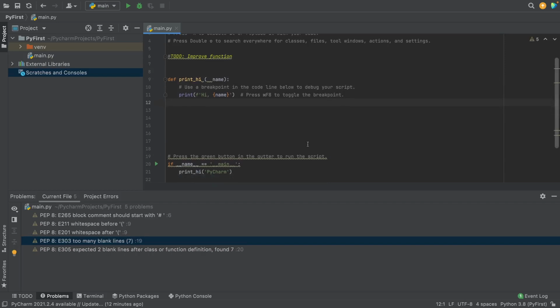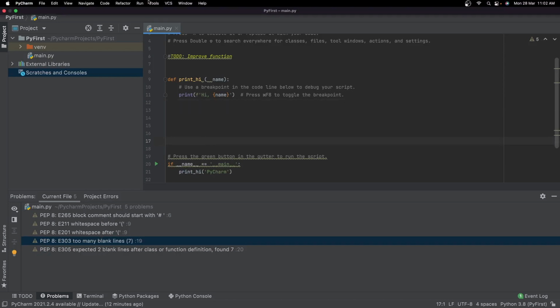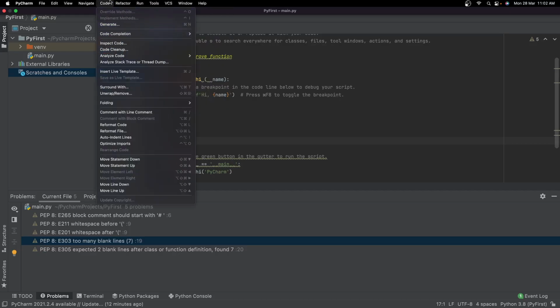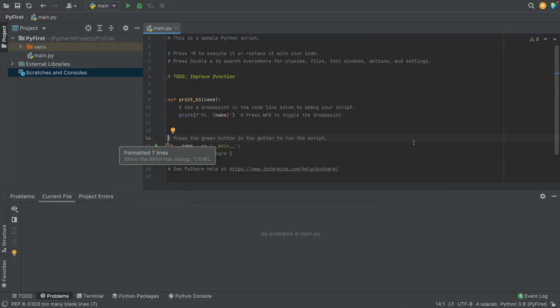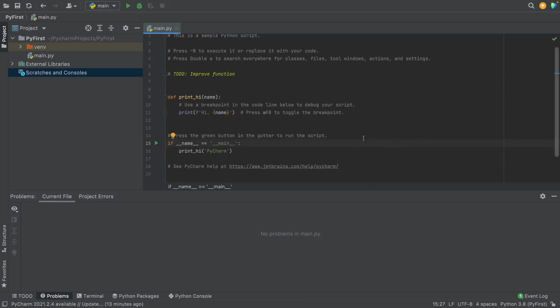Okay, now you see here a lot of problems according to Puppet. So what you can do here is go to Refactor, then Code, and there is a Reformat Code or Reformat File option. Click that one and run it on the whole file. What happened? You see? It reformatted the whole file according to the Puppet standards. Now you don't see any problems.